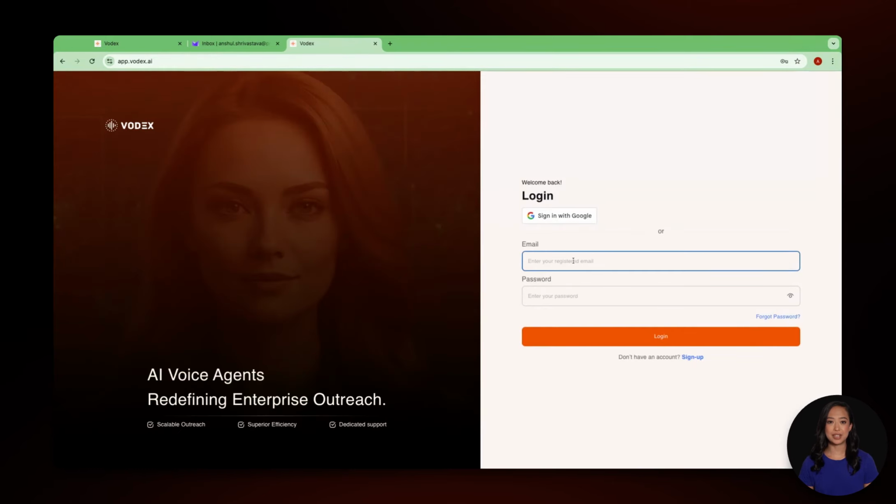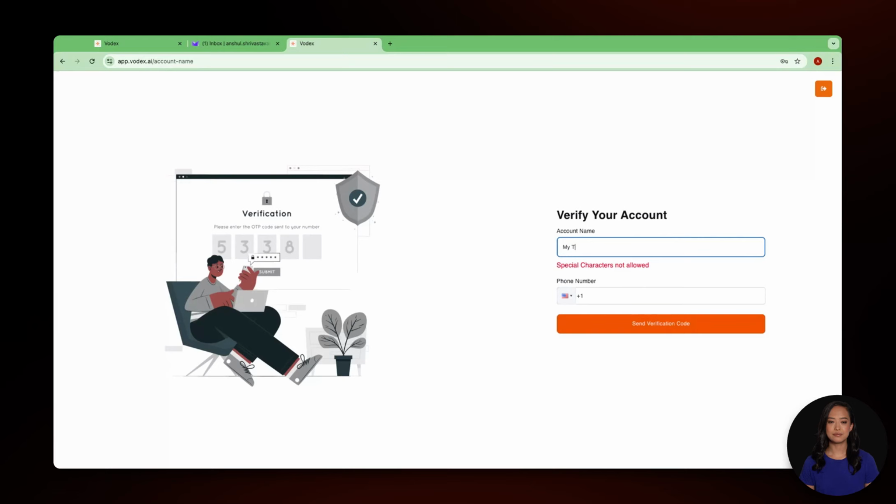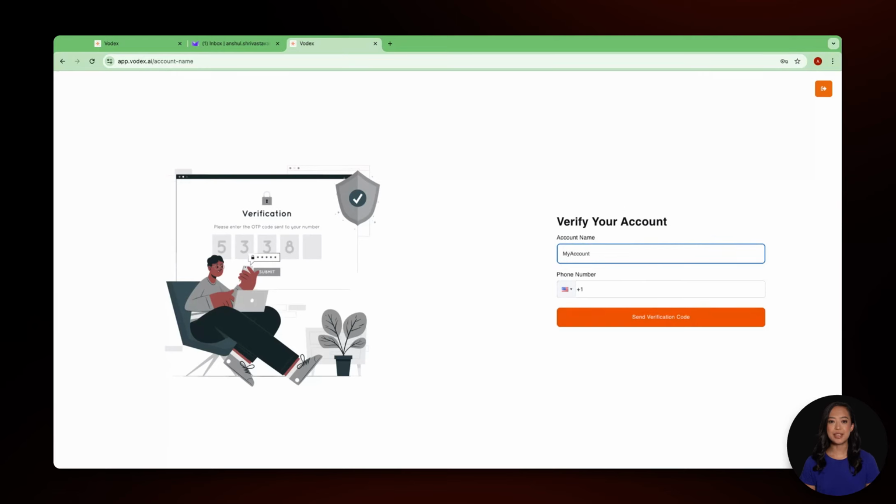Re-enter your email and password here. Click on the Login button. You'll be prompted to enter your account name and phone number. Feel free to choose any name for your account. Make sure the account name has no special characters or spaces.